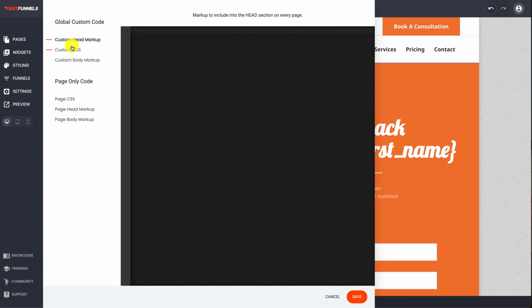You can use the top area of the head code, then the CSS, and then the body code. And that will be global. That will go across every page throughout your website or funnel. And so places or times that you might need to use this is if you're pasting in some tracking code, perhaps, or maybe you're using some kind of help desk. They often give you codes that you put into your website, and then that will allow you to use their software. So this is where you do it.